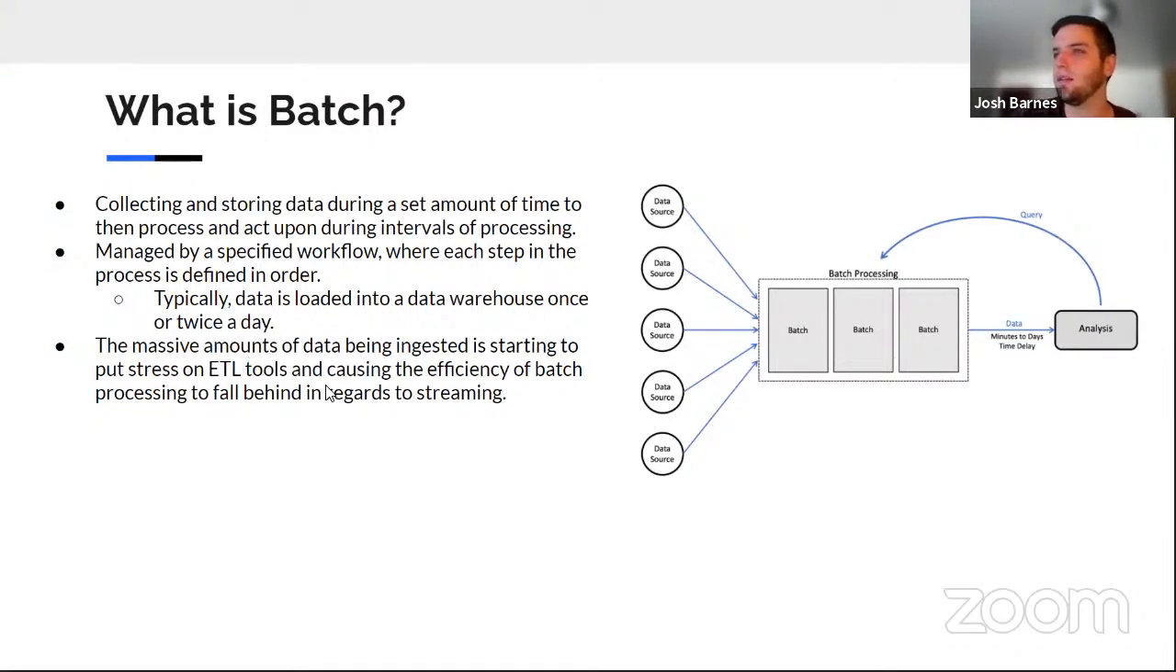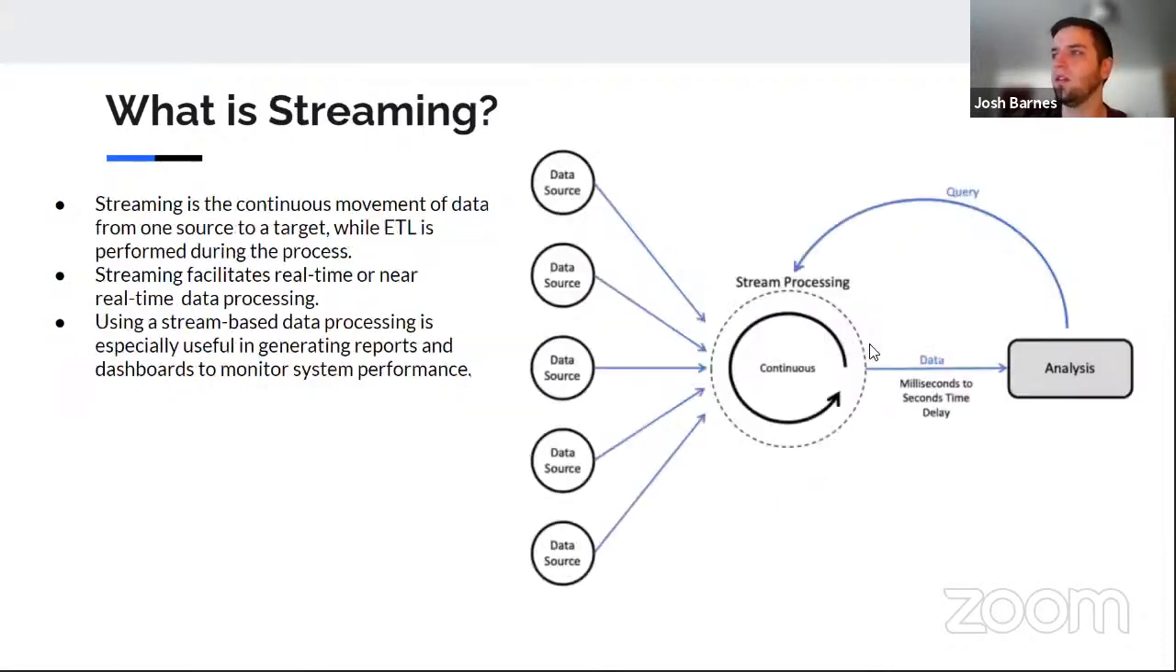Some of the drawbacks can be, depending on the amount of data being ingested, that it can start to put stress on your ETL tools and cause efficiency to fall behind, especially in regards to streaming, where streaming is continuous movement of data from one source to a target or multiple sources, I suppose. And ETL is performed during this process.